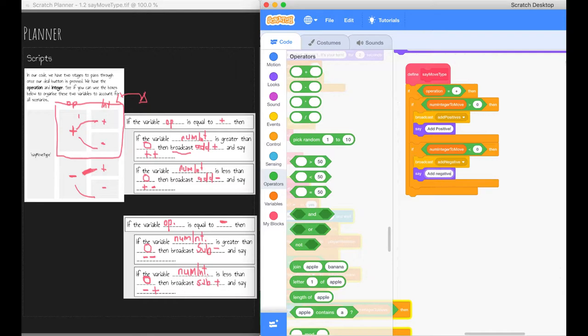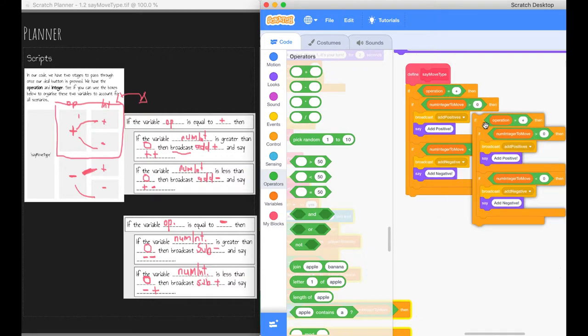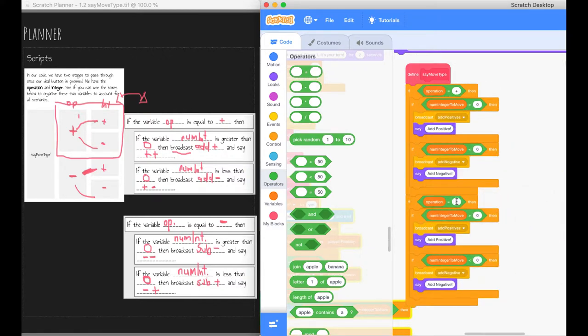Add negative. Okay, let's try and keep it for consistency. Sometimes I'm pretty inconsistent when it comes to this. Okay, so let's go ahead and follow through what this block needs to say. So we're going the greater than less than pattern again. So let's just duplicate this whole block here and change it for our subtraction scenario. So if the operation is equal to the subtraction symbol, beautiful.